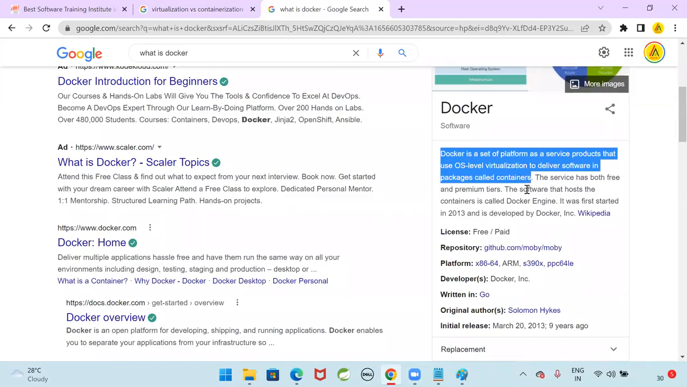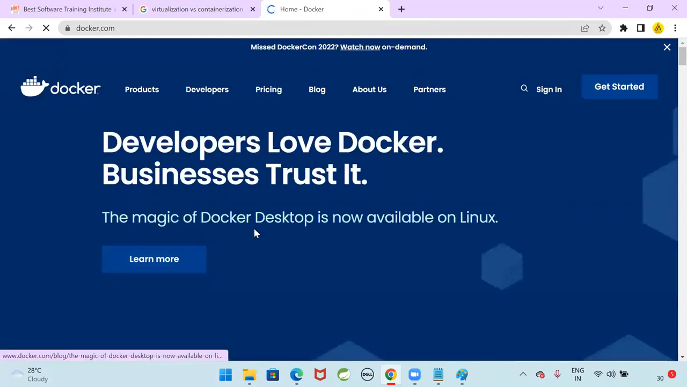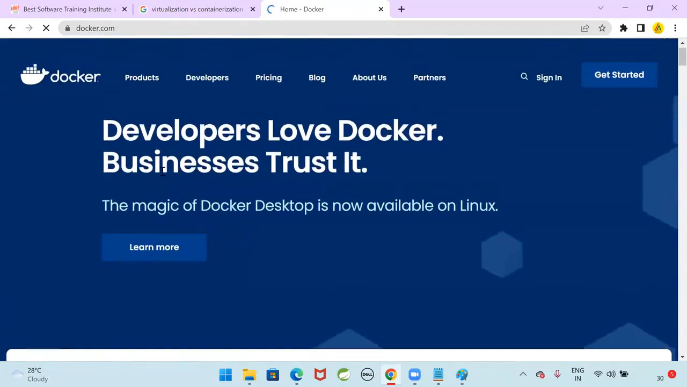It has both free and premium tiers. The software that hosts the container is called the Docker engine. So the Docker engine is going to run our application. Are you guys clear with this?